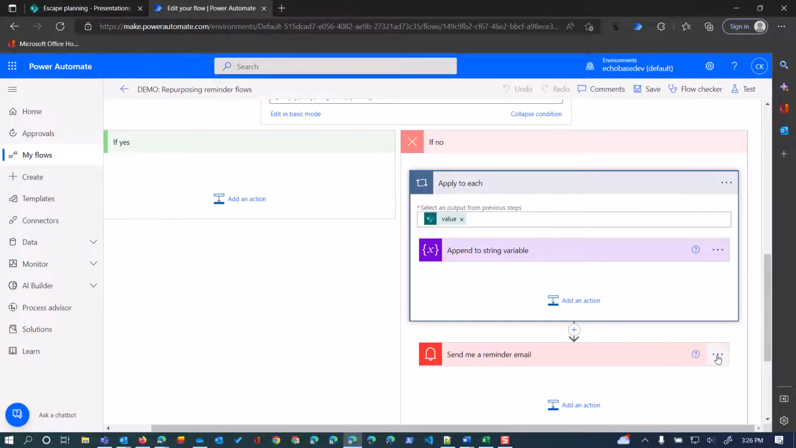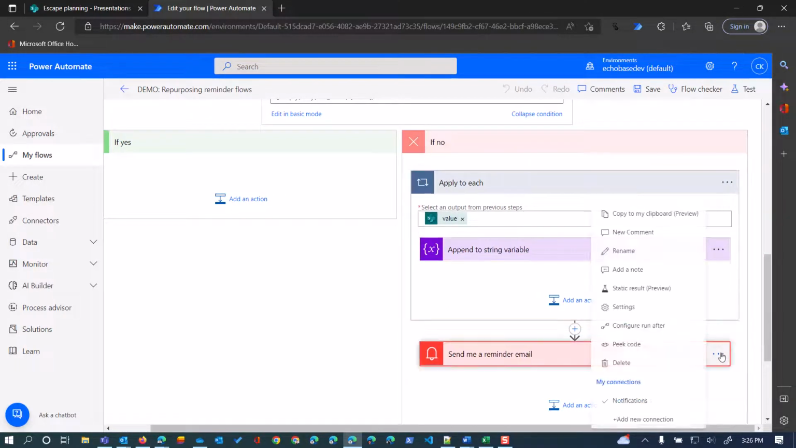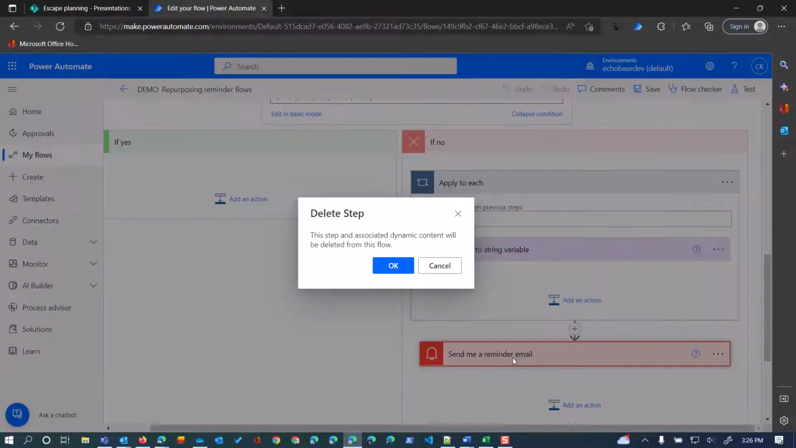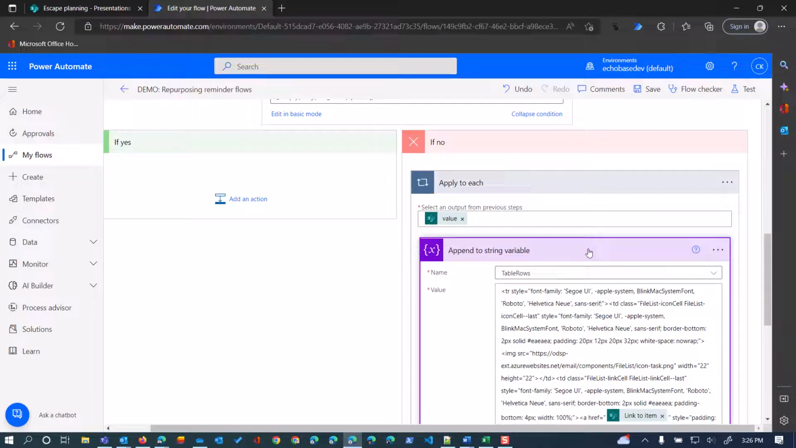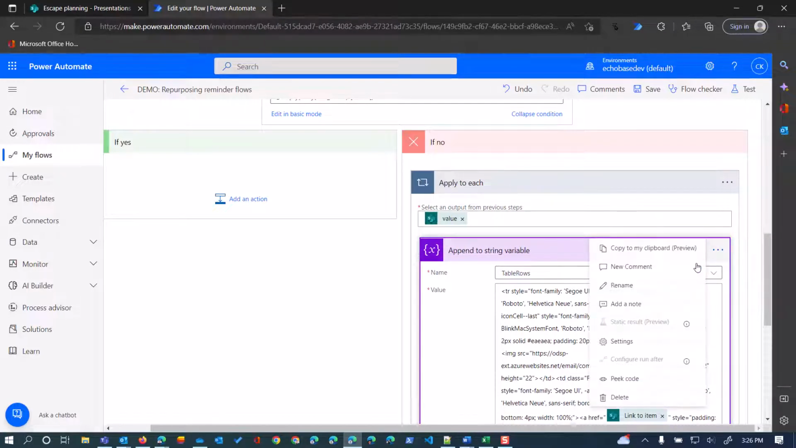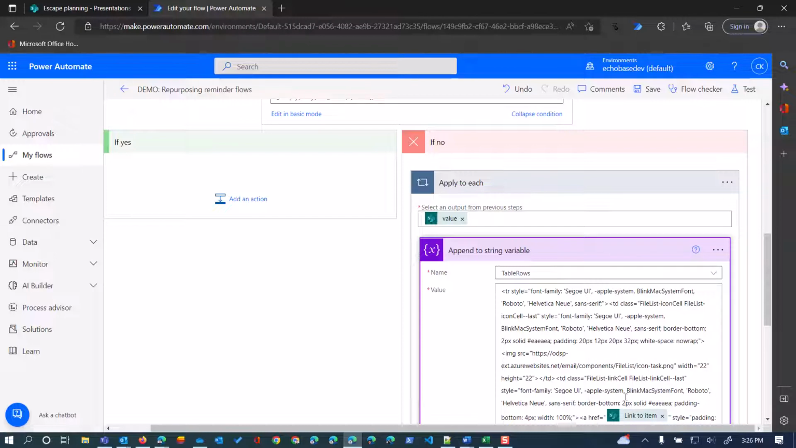Actually, the first thing I want to do is get rid of this send me a reminder email, because I don't need that. I'm just going to delete that. And we can't repurpose that, because one thing to know about that notifications connector is it only sends the email to the person whose connection is used in that flow. So I can't use that to send an email to somebody else. So it's really of no use to us here. Now, I could leave this append to string variable if I want. I'm not going to, because I don't really need it. I'm just going to delete that.